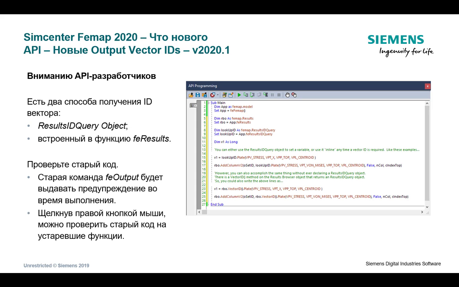Again, there's also two ways to get the output vector ID. So you use the results ID query object, or you can use it in line with the FE results object or the results browsing object. There's also some ways to check for old code. So old FE output requests will get warnings when you run a script. And if you right-click in the API programming window and choose Scan for deprecated code, it will show you any of the calls that have been deprecated.